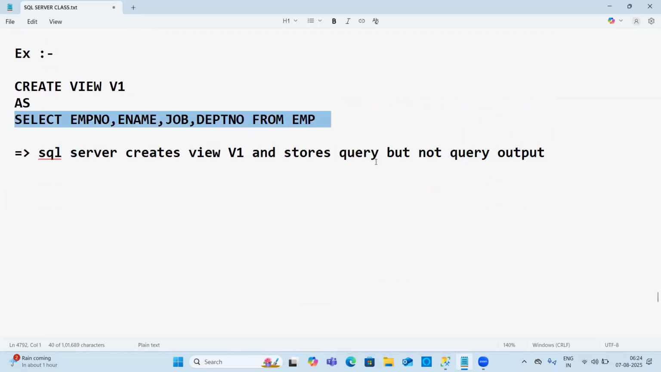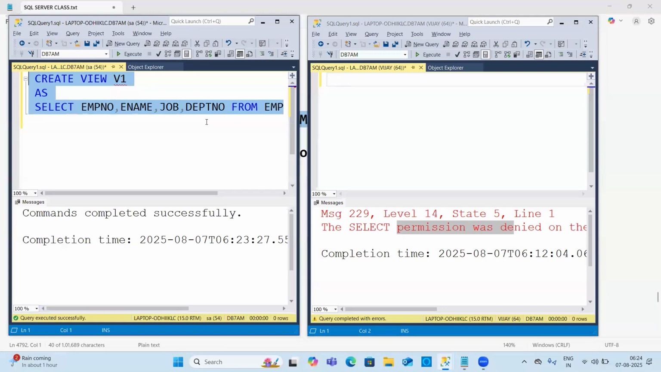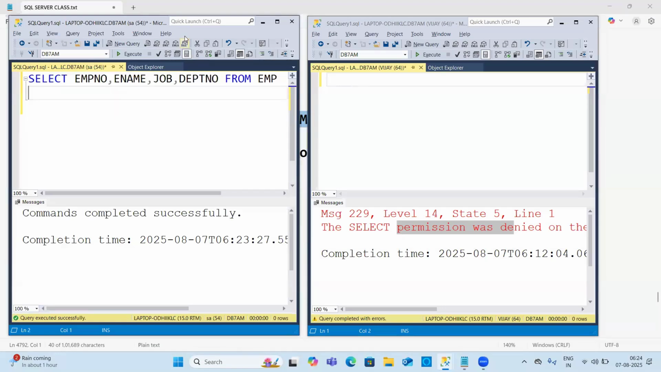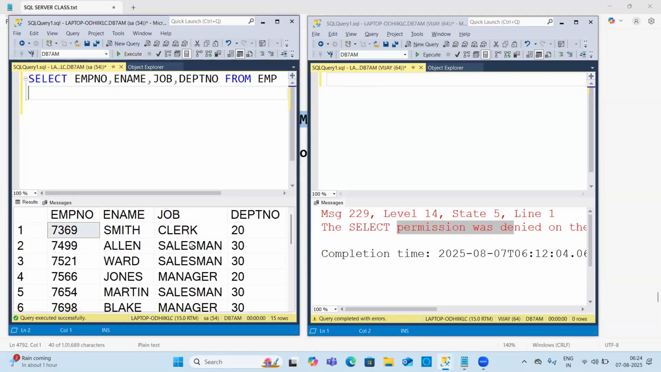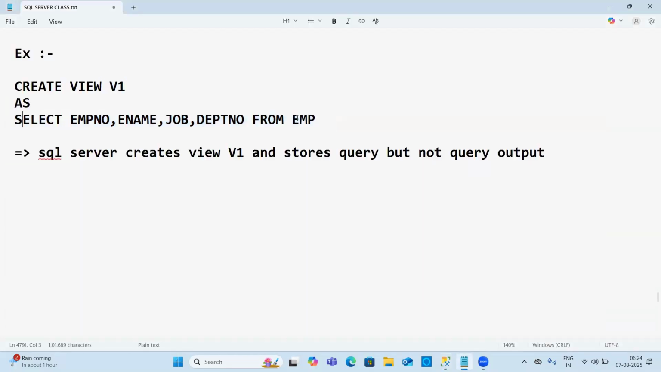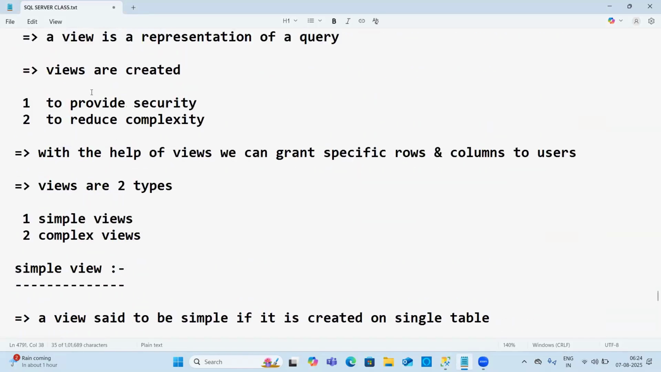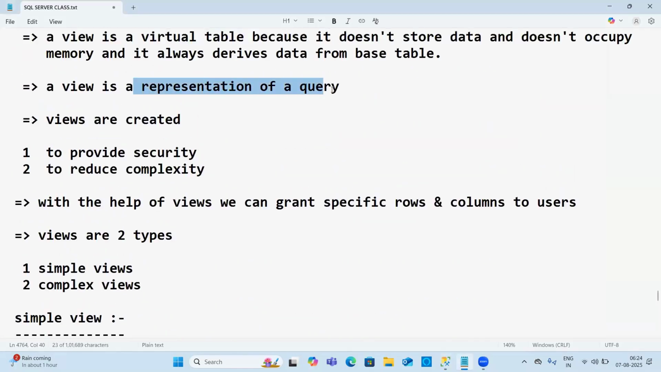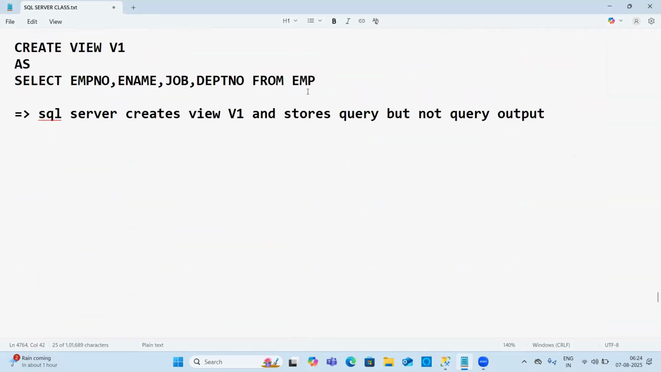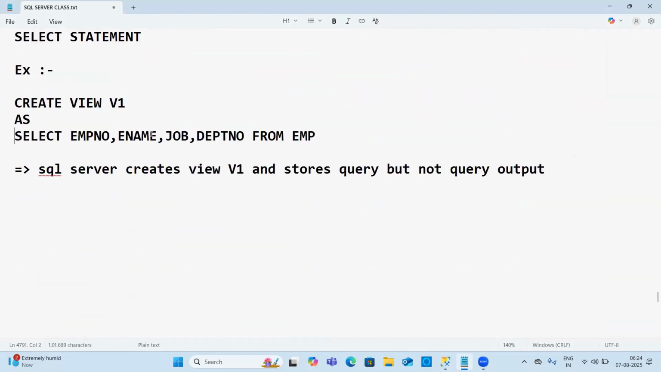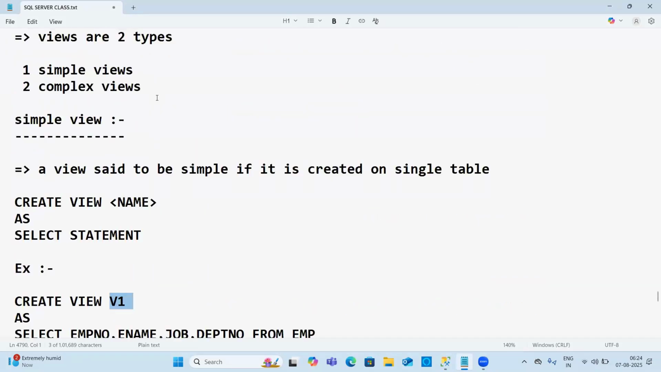Query output means data. Let's see what the query output is. Query output is data, so data is not stored in V1. What is stored in V1? This query. That is the reason I said a view is a representation of a query. V1 is representing a query. You gave a name to this query, and the name given is V1. Understood?